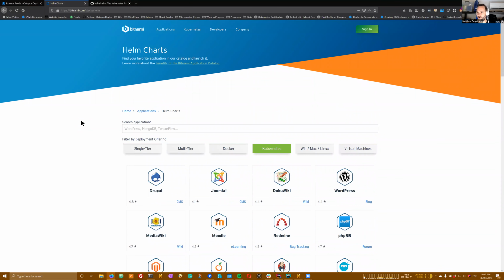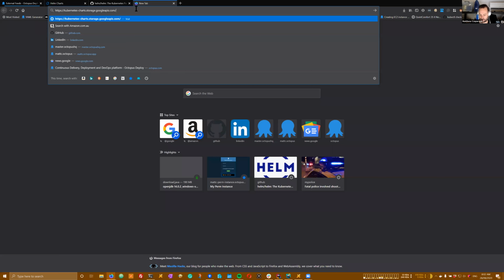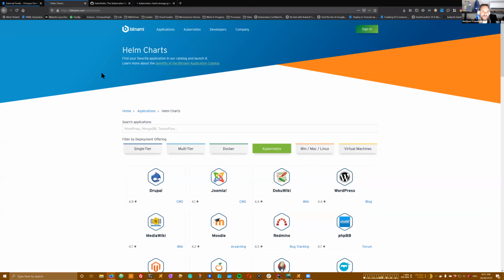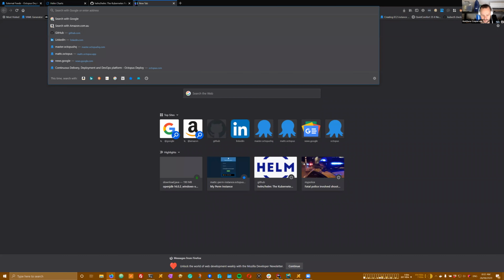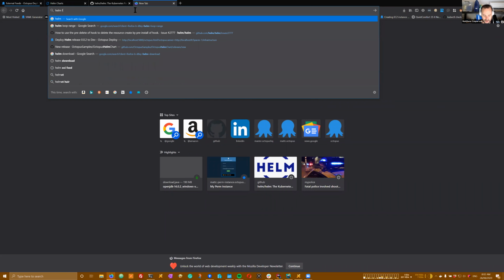So there are quite a few different repositories out there. We've seen Bitnami, but there's also this one, which is the feed of the standard open source Helm. Actually, I should probably Google that.